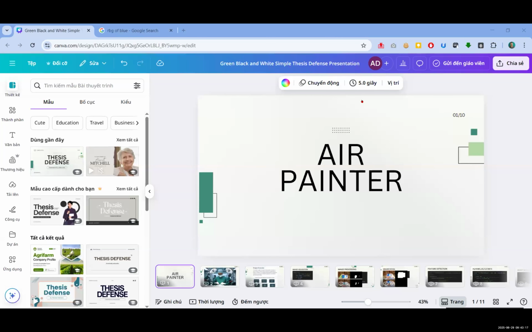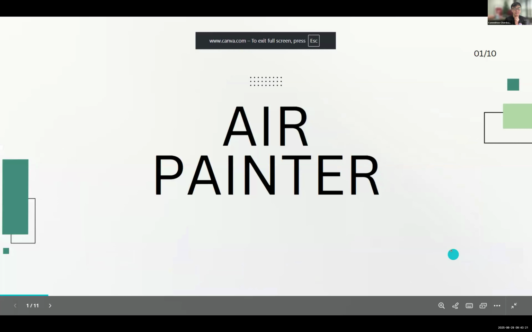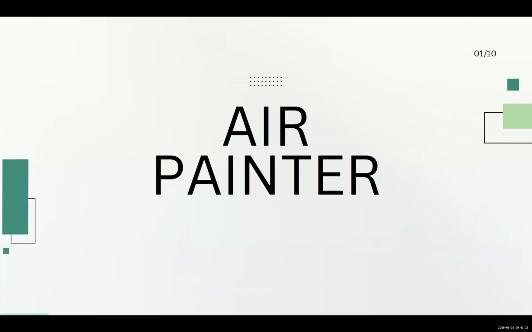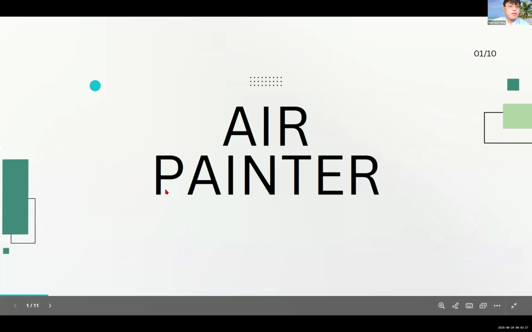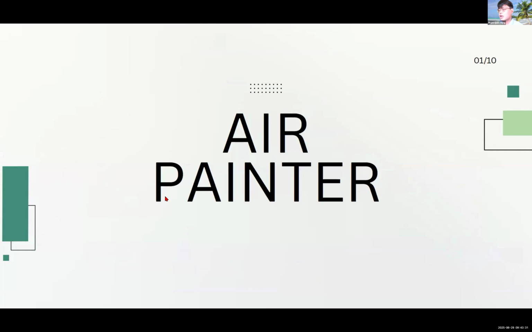Can you see my screen right now? Yeah. Okay. So I would like to present my project first, and after that I will have to turn off my webcam to demo it. Otherwise, there may be an error, like you can see. So my project is about Air Painter.